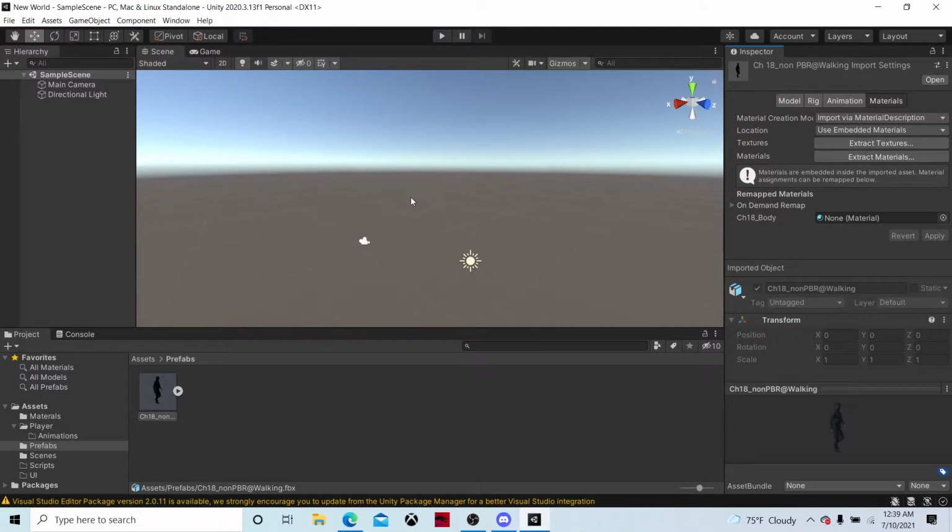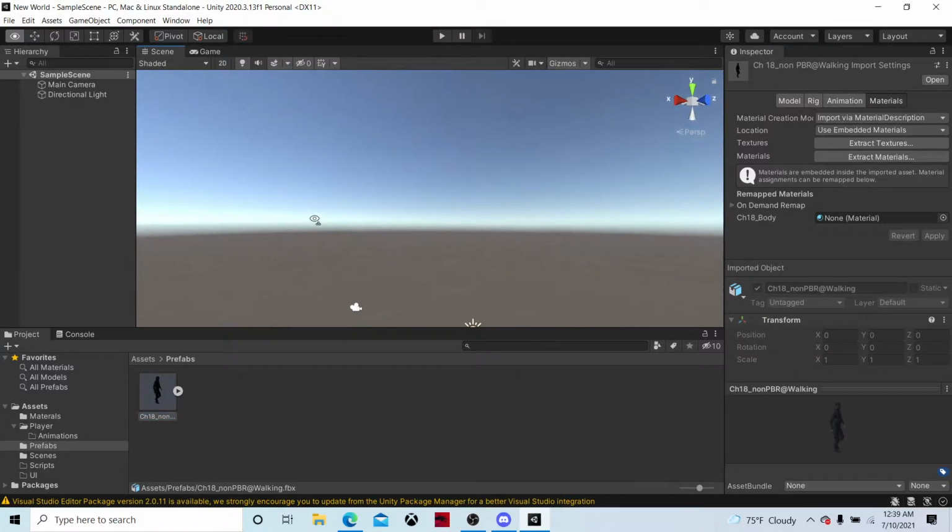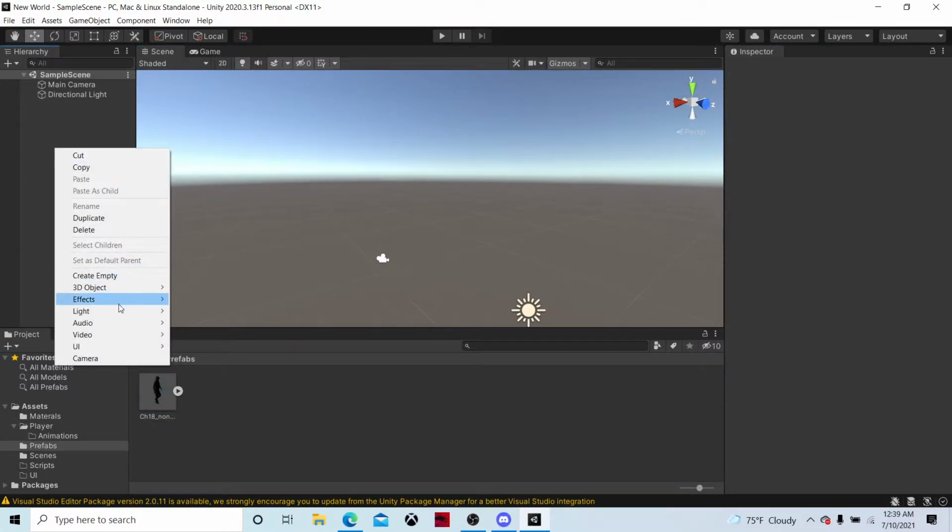Fix now if that pops up, and then you're good to go. If you place him in, he works. So now what you want to do is we're going to start off with a base ground.